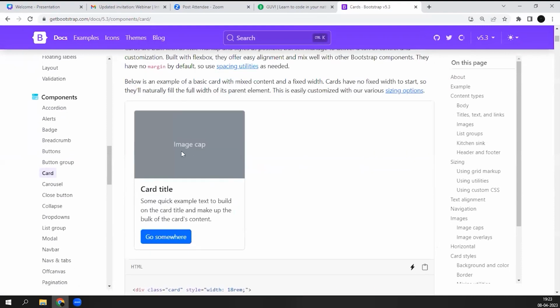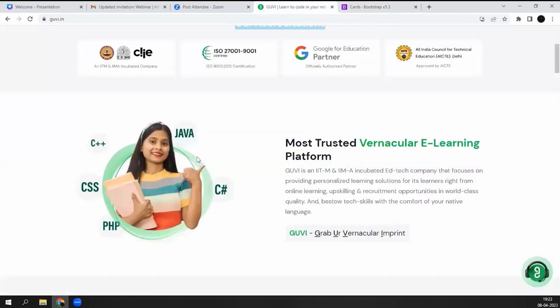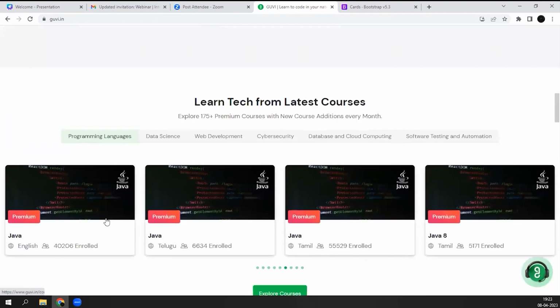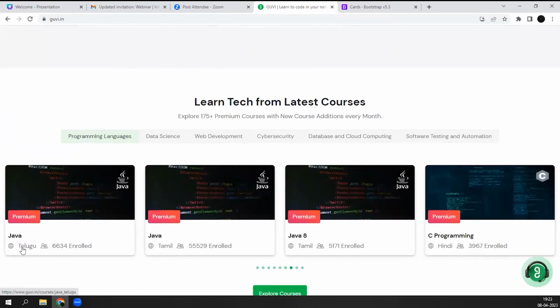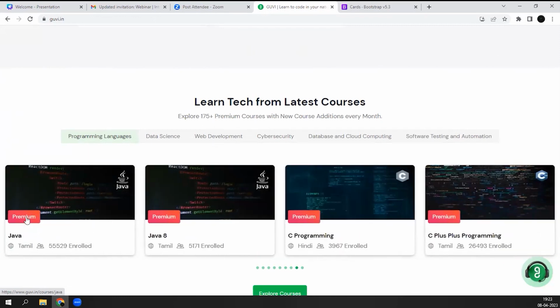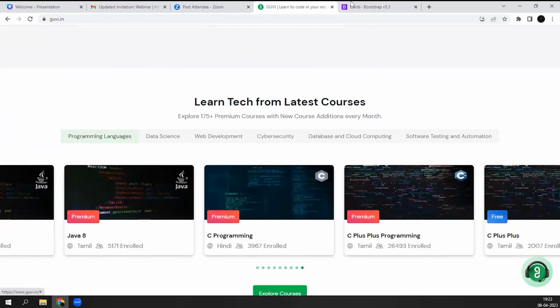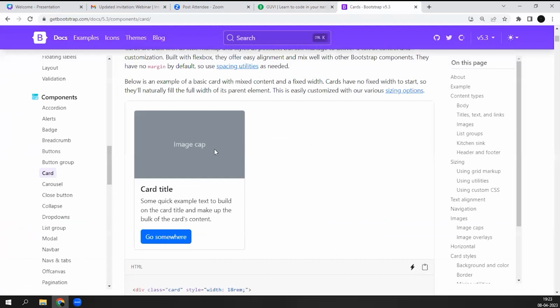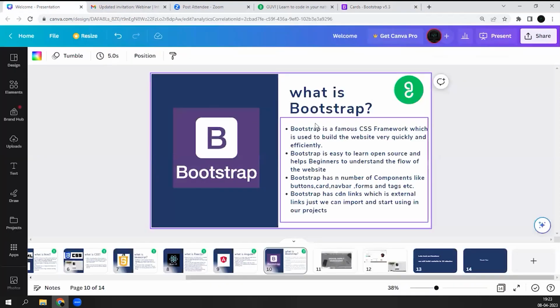If I come back to the GUVI website, can you see they have used cards over here? There is an image, a title, a description, and a small button. They can just import this kind of thing and easily add it into the website. The front end part can be easily developed using Bootstrap. So these are mainly the important technologies used in the web development process, that is Bootstrap.